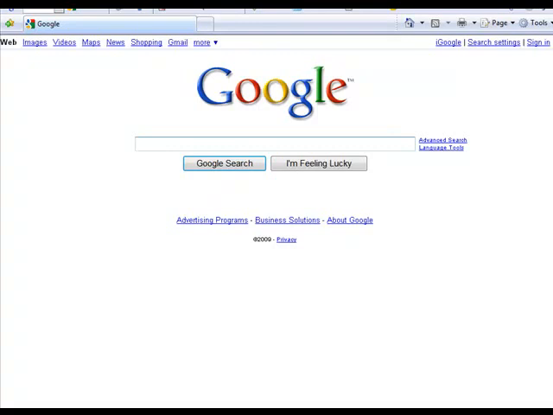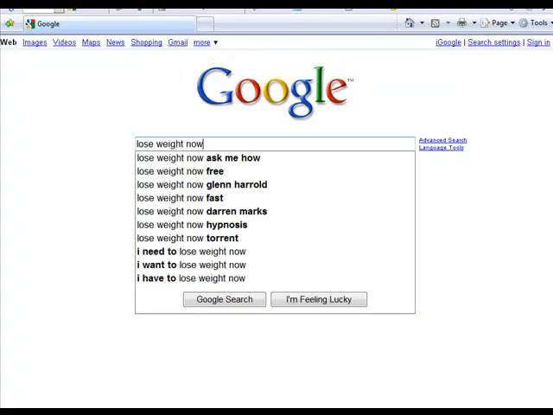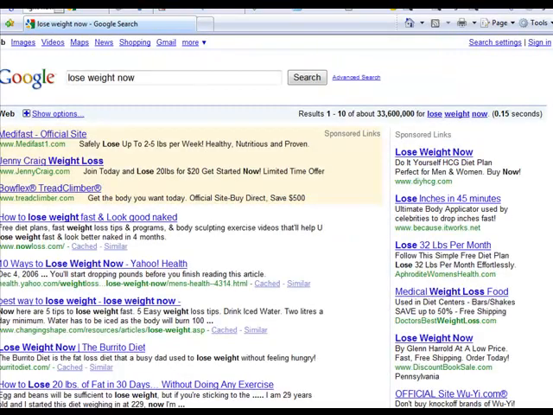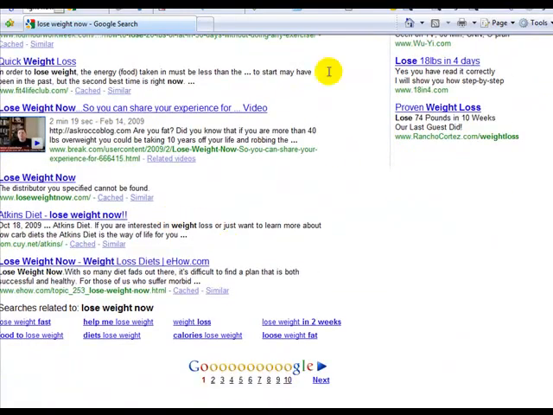Pay-per-click is basically whenever you go to Google and, let's say, I type in something like "lose weight now." I am somebody that wants to lose weight right away, so that's a pretty good phrase to be ranking for. What comes up here are natural search results, and if you have a website, obviously you want to be ranking here. That takes a lot of time and effort.